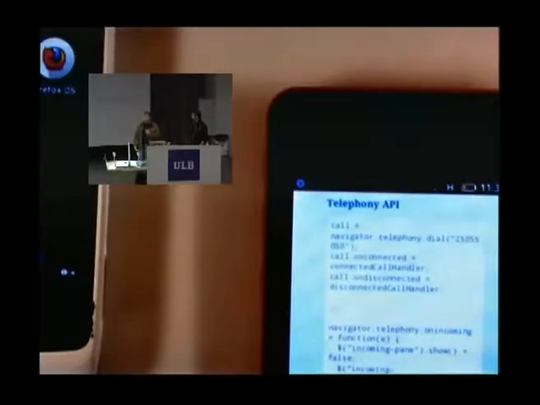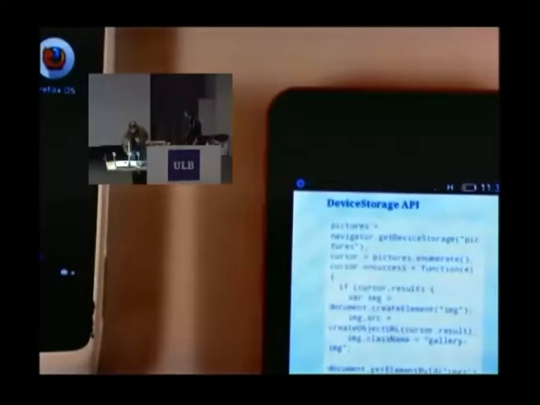So basically the device can do anything that you would expect of a normal mobile operating system, even though it's based on web technologies. So we also saw the gallery.